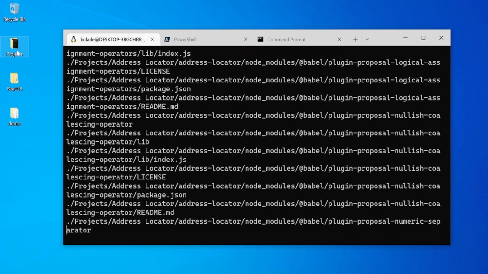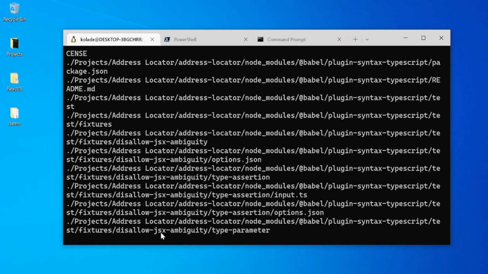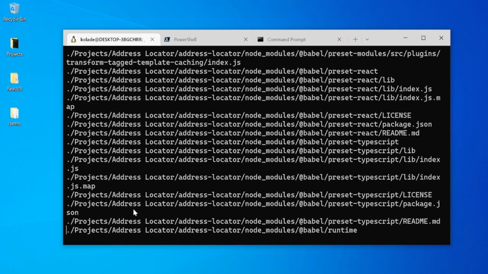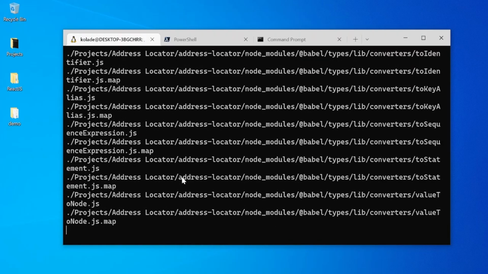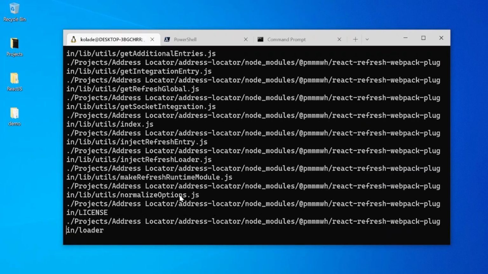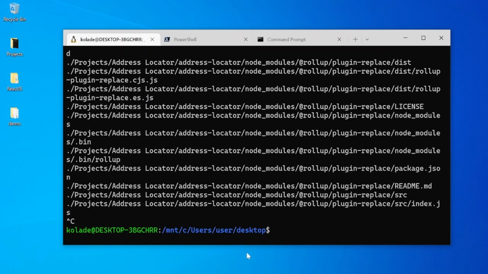So I have a bunch inside projects and React.js. So that's why this is going to take a long time. To get out of this, I'm just going to press Ctrl C. I mean to bust this. That's it. So you can also use the find command to search for a file.